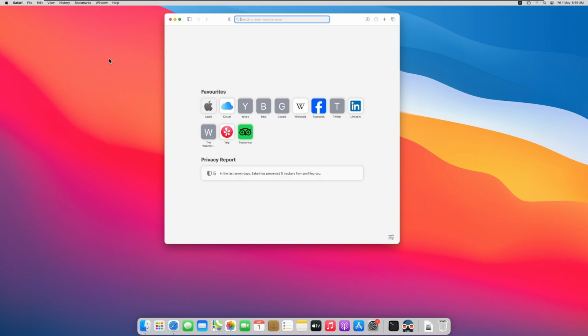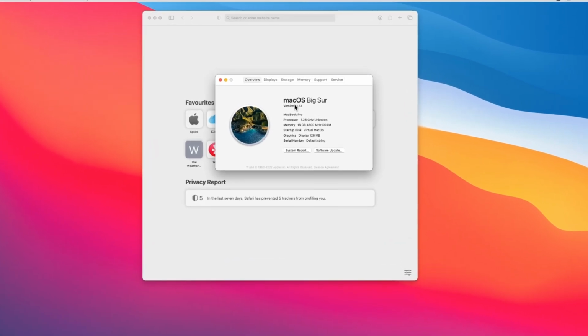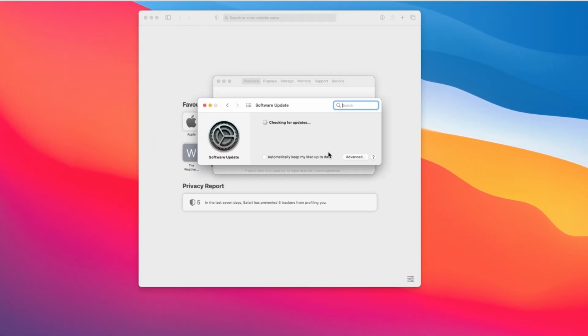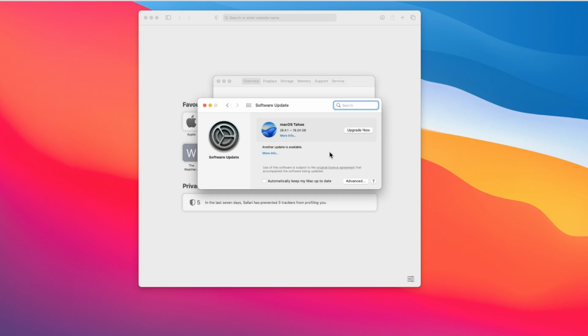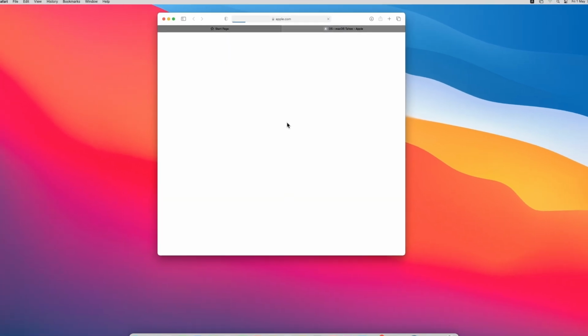Click the Apple icon in the top left corner of your screen, then choose About this Mac. From there, click Software Update. Your Mac will now check for available updates, which may take a few seconds. If an update is found, you may see options like Update Now or More Info. Click More Info if available to view what is included.